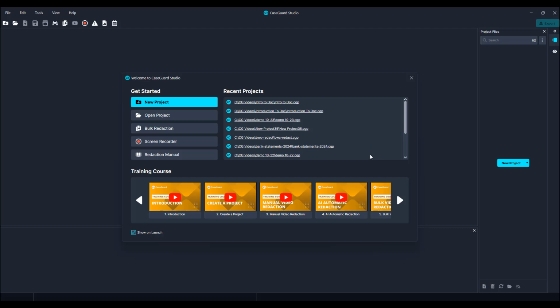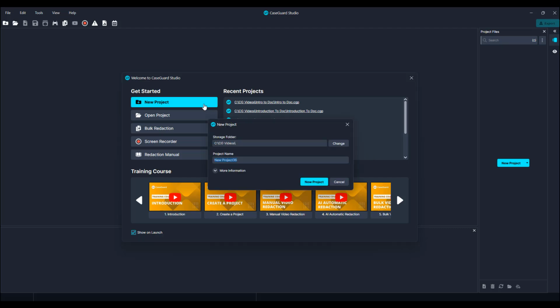To start, let's go ahead and create a new project. The project is the cornerstone to working with CaseGuard, and we're going to want to give it a descriptive name so we know what documents it contains. Let's name this project Intro to Doc with an underscore.